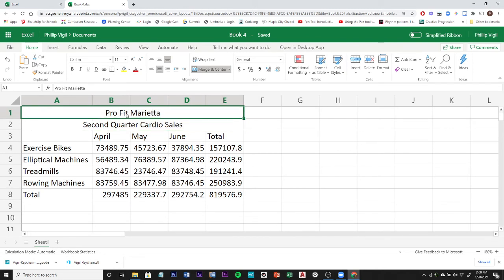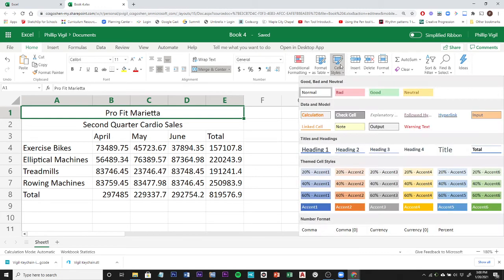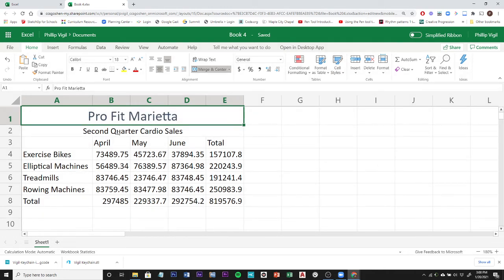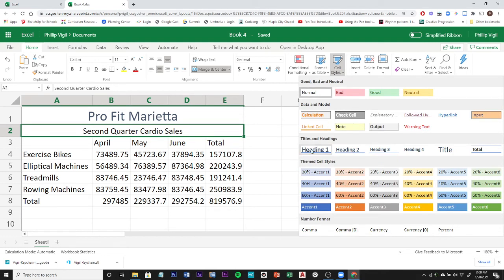Now we're going to apply a specific format to this text. Cell Styles is an easy way to apply different styles to different text to make them look different and stand out. So for the title, we're going to use the Title style. I'm going to select the subtitle and apply Heading 1.